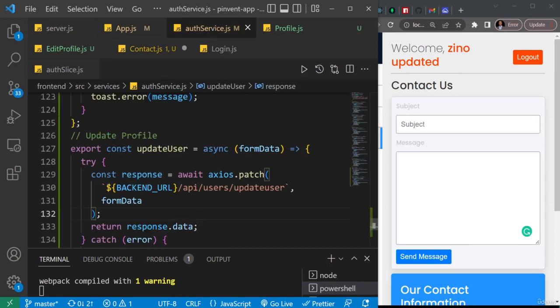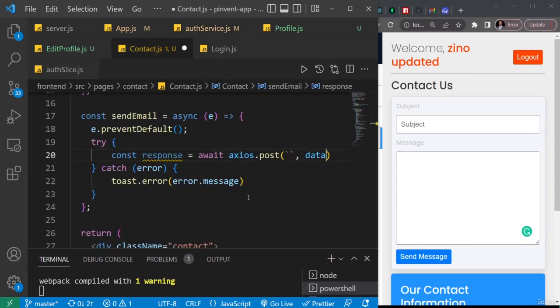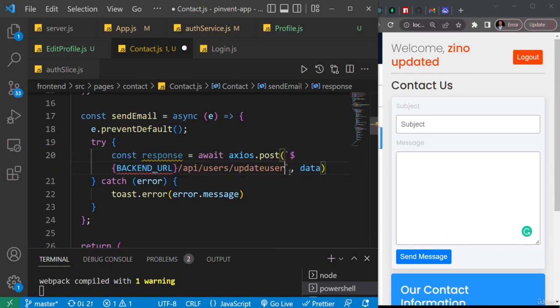So let me just grab this, and where does it end? Okay, so I'll just copy this and then I'll come here to my contact and slot it inside of these backticks. The only problem though is that we don't have any backend URL here.